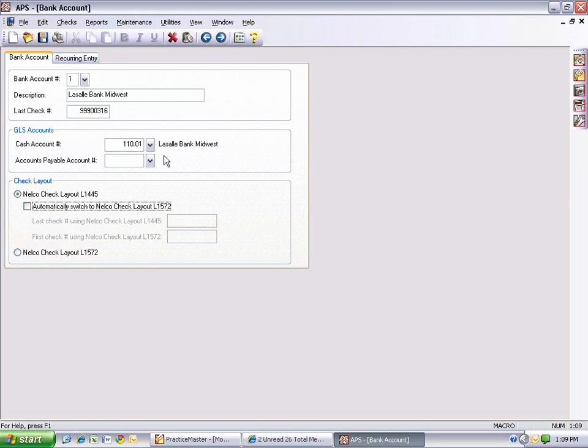Are there any questions on the new check layout? It's pretty straightforward, but I do see one person with a hand raised. So it's Ruby. I'm going to go ahead and unmute Ruby. Ruby, what is your question?